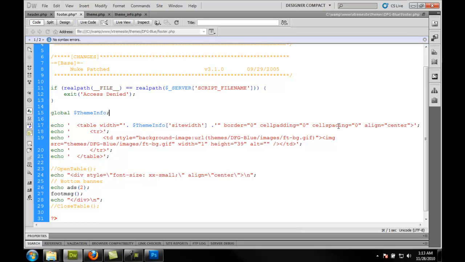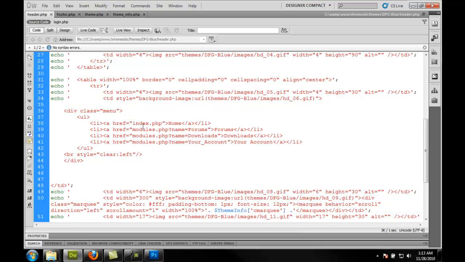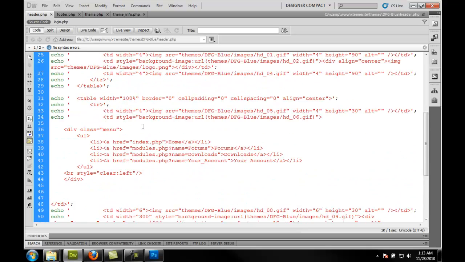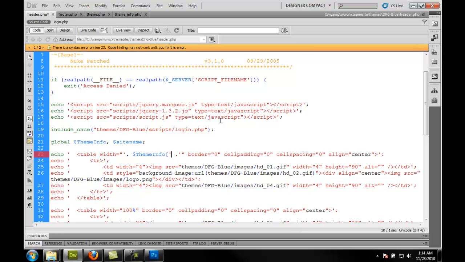and we have a line center, so we could save the footer and the header. What we're going to do is the same thing. Single quote, period, space, period, single quote. Go right in here, and we're just going to type theme info, and then site width.